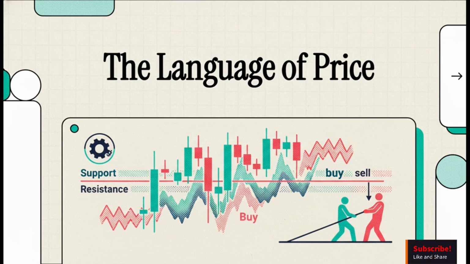Have you ever looked at a price chart and just seen, well, a bunch of random squiggles? It's easy to see it as just noise. But what if it's not noise at all? What if it's actually a language? A visual story about the constant battle between buyers and sellers. Today, we're going to dive in and learn the basic grammar of that story.